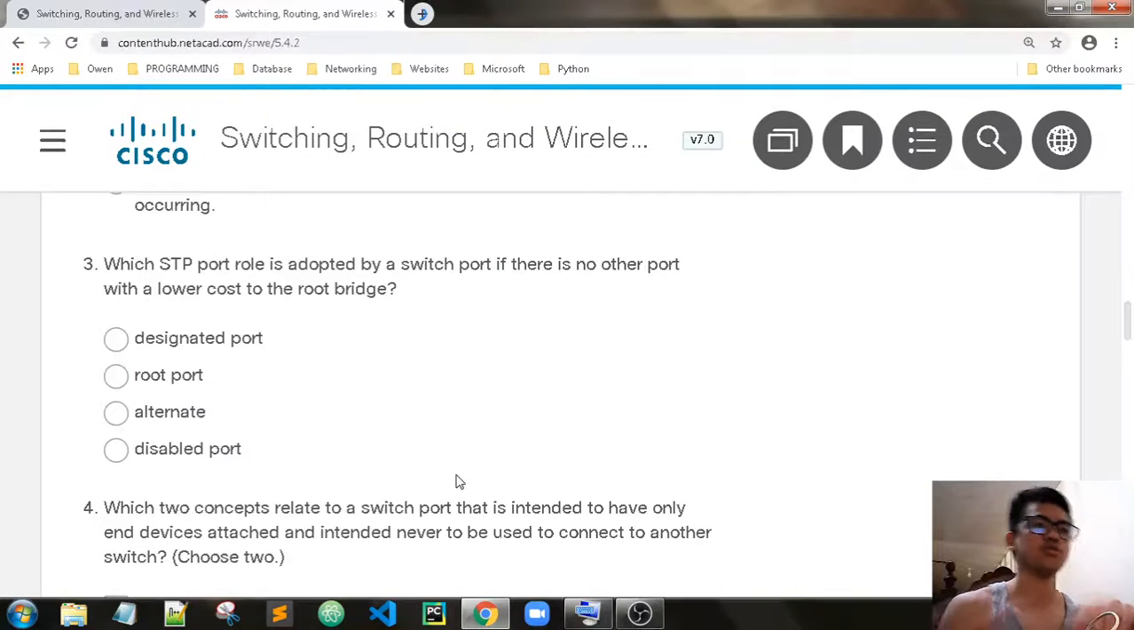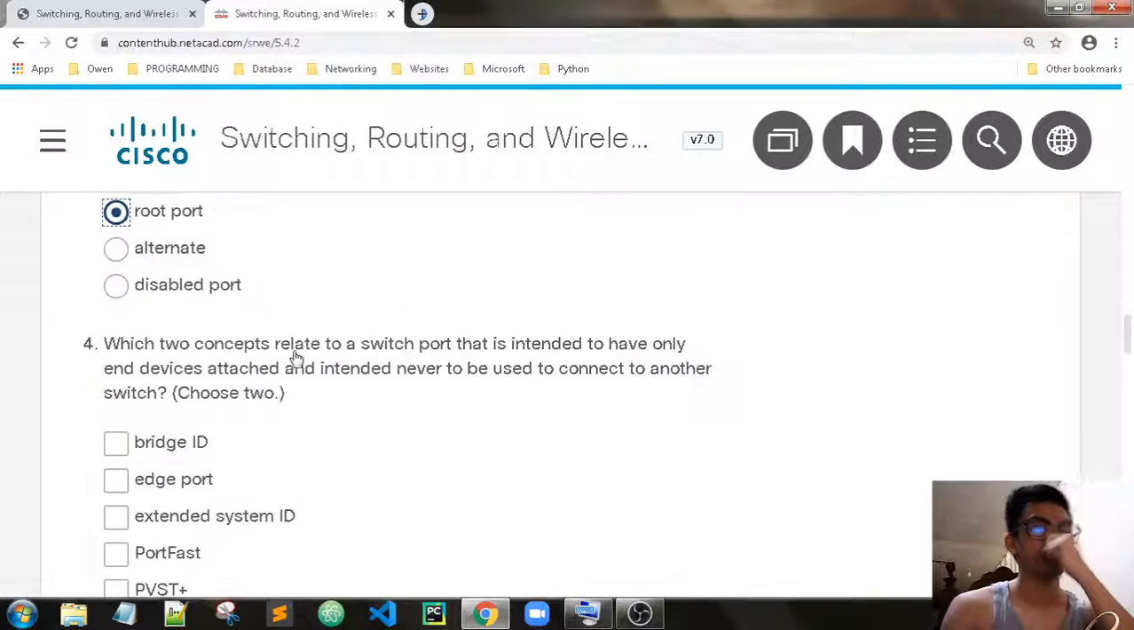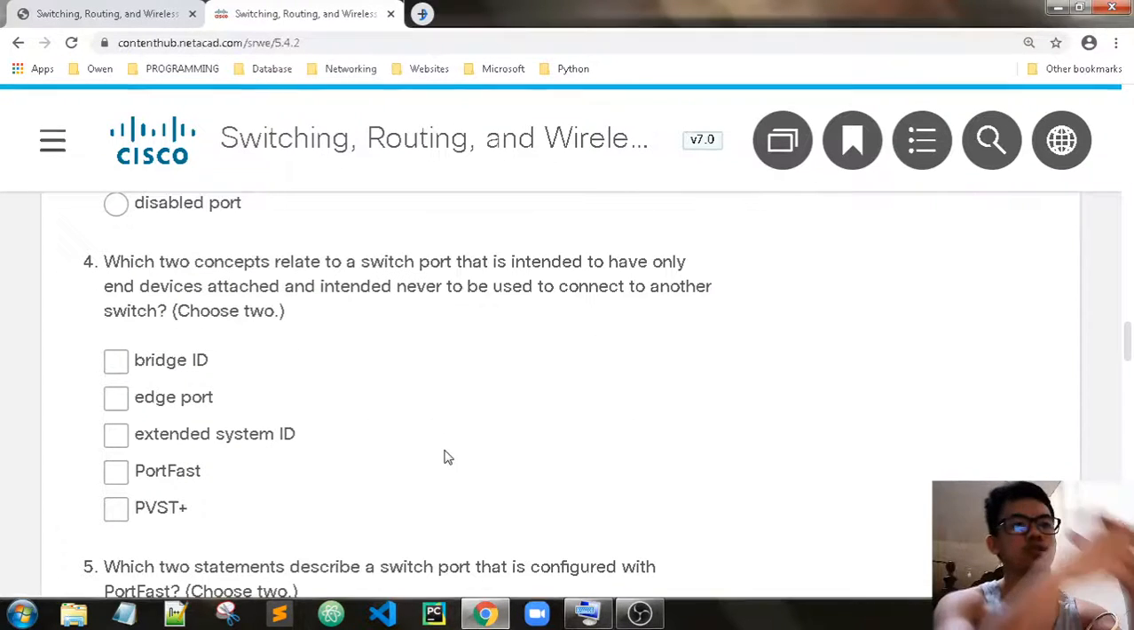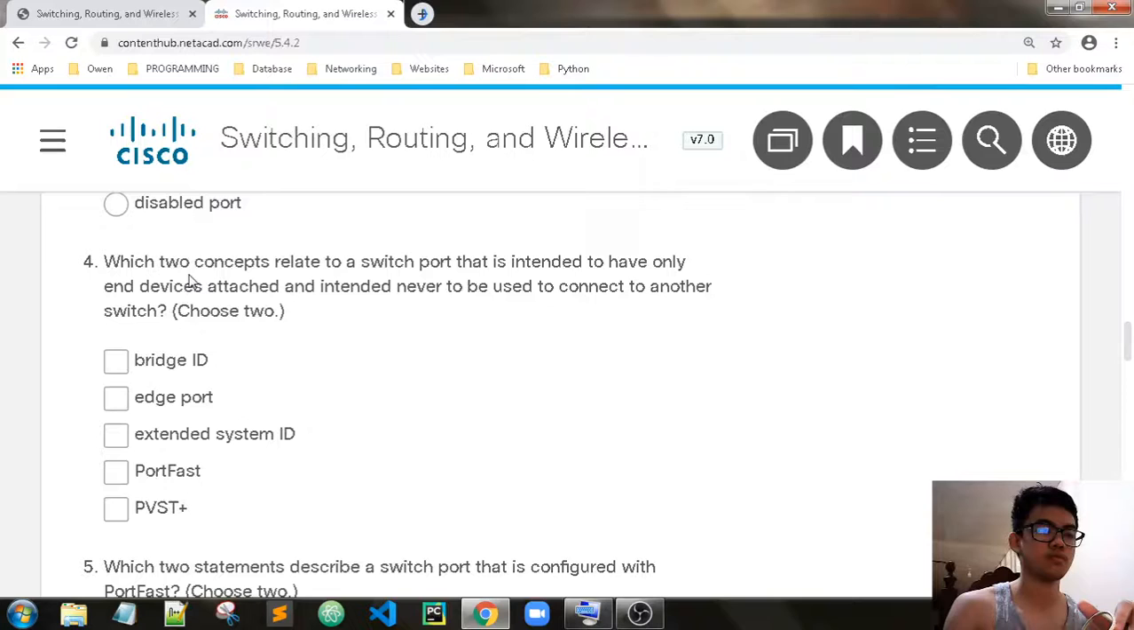Which STP port role is adopted by a switch port if there is no other port with a lower cost to the root bridge? There is no other port with a lower cost, so I have the root port. Root port or designated? It's the root port. Next, which two concepts relate to a switch port that is intended to have only end devices attached and never be used to connect to another switch? I have two concepts: the edge port and PortFast.